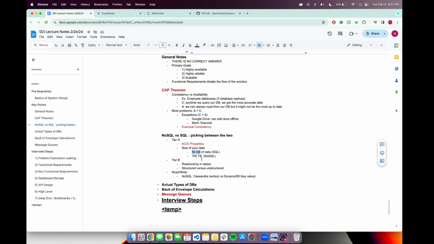Versus if something's like 100 terabytes, that is definitely a lot more data, and it could get really complicated trying to partition or replicate a SQL database. So you could make a case for NoSQL with this amount of data. We'll get into general benchmarks later on, like what is considered a lot of data and what is not. But just one thing I want to point out is, in summary, the size of your data does have a pretty big impact on whether you're picking NoSQL or SQL.